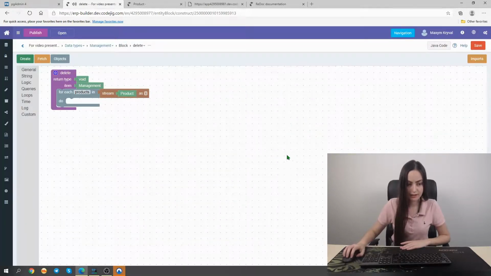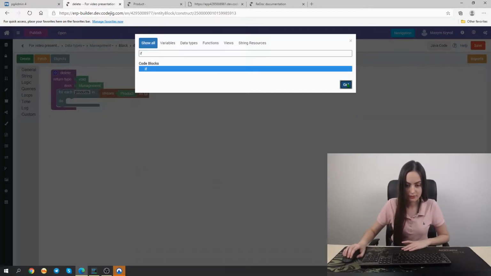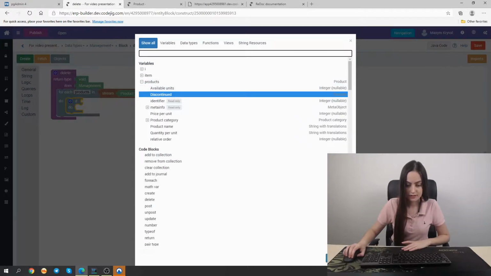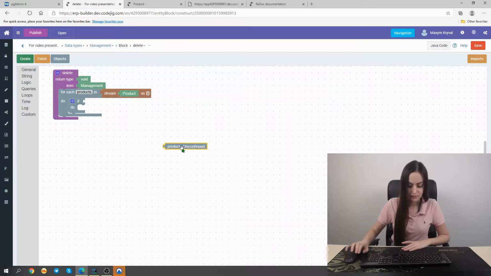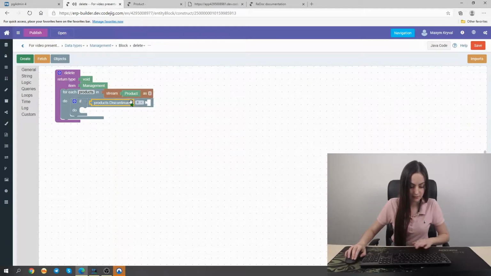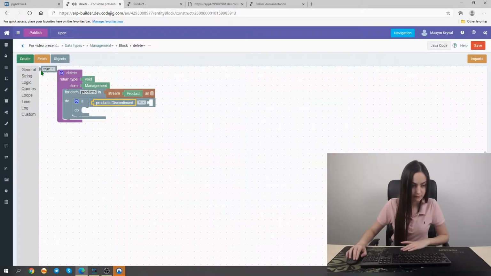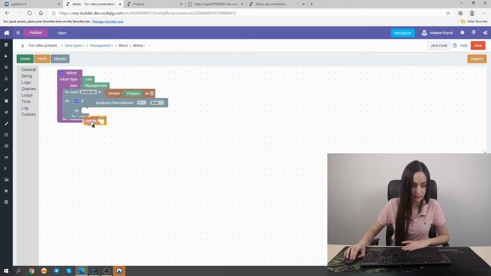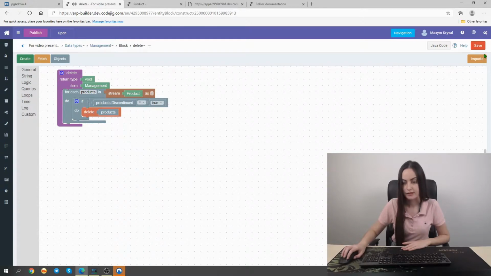We iterate through the whole list, and then we need to check if our product's value of the discontinued field is true. So we compare our discontinued field with the true value. And if so, we need to delete this product from our list. So we use a special delete code block and get our product parameter for deleting. Let's now save and check if all of the discontinued products will be deleted from our table.